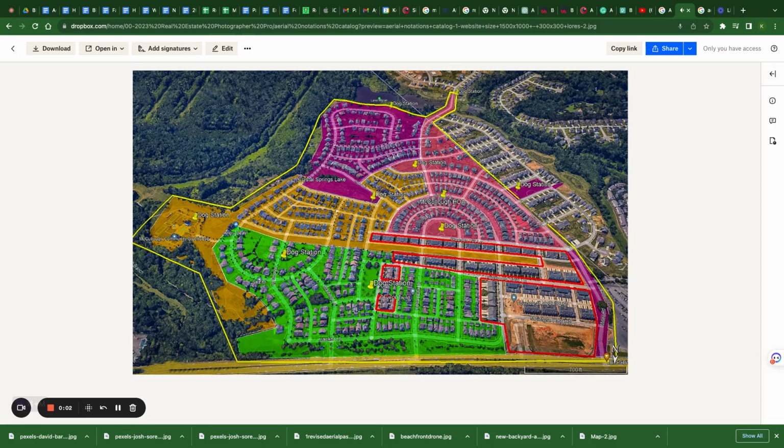Hello, in this video, we're going to cover examples of property line notations, photo notations, and utilizing information to share the information about the property you're marketing. So there are different ways.